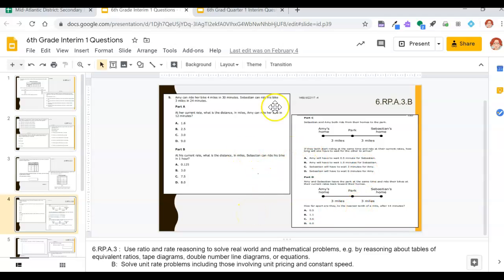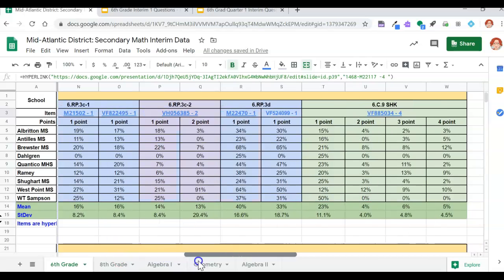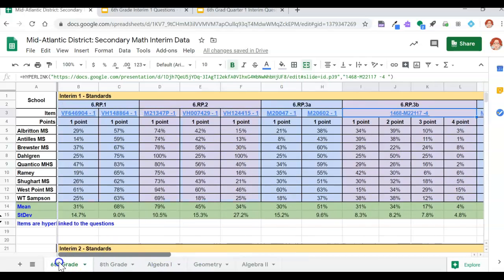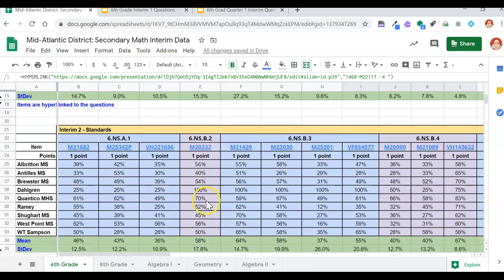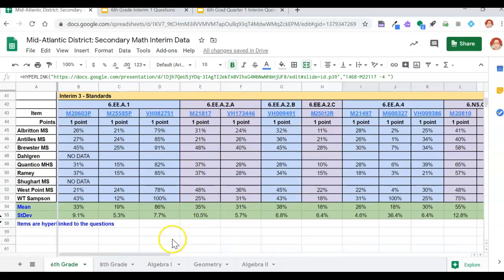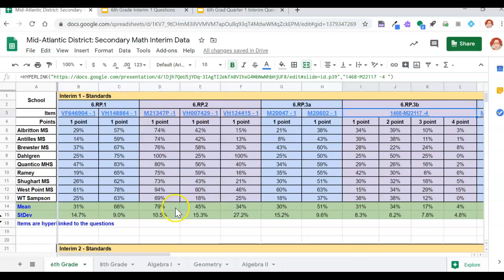This document will help you navigate through your standards and navigate through the question types that you have for the interim assessments. If you have any further questions on how to read this document, please feel free to contact one of the secondary math ISSs and we'll be glad to walk you through it.